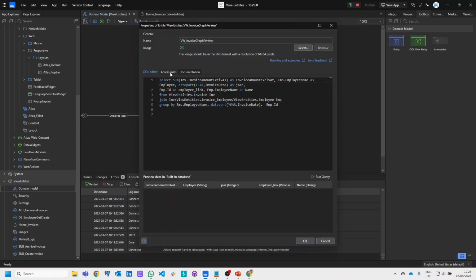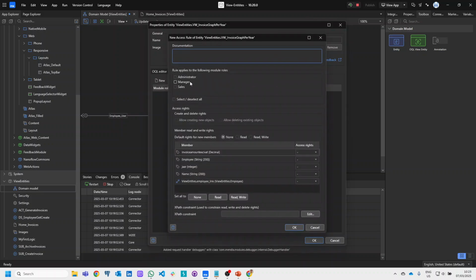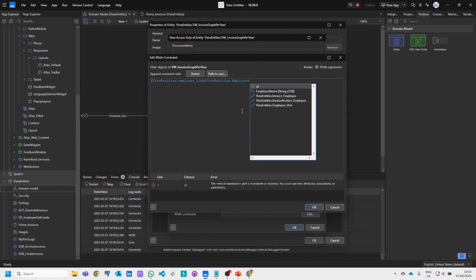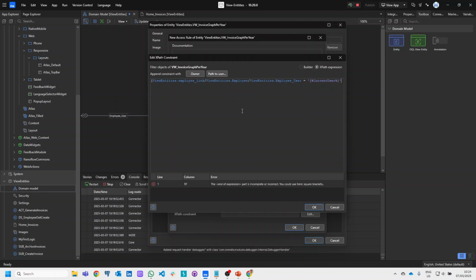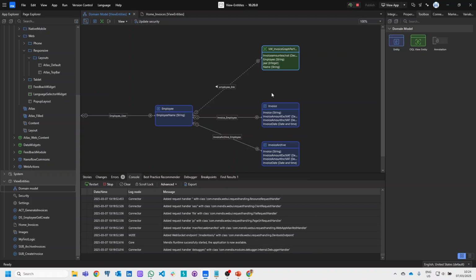What I haven't done yet is set up the access rules. Well, the access rules for the invoice should be the same as for the normal invoices. So administrator and manager can see all, and the salesman can read all but has an XPath constraint to the user. So that's why I've introduced here the link, which is basically an association between a view and an entity. And I want them only to see their own invoices. So the view is set.